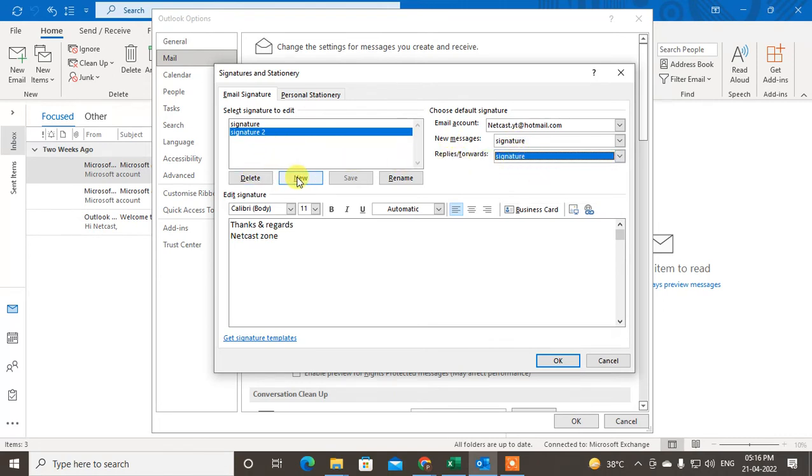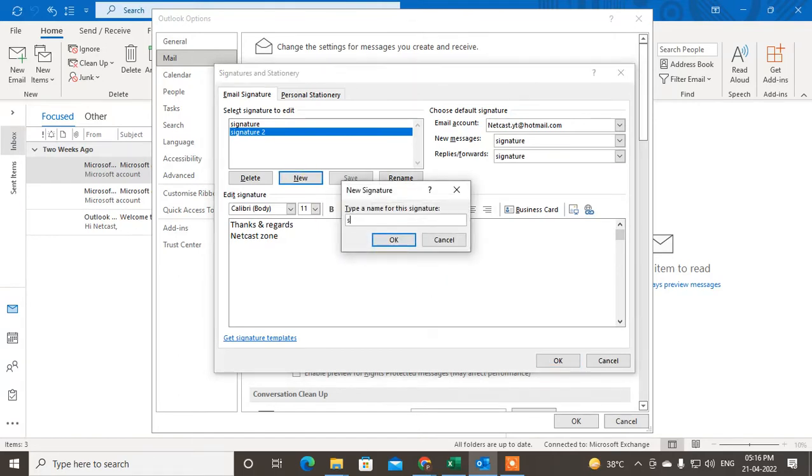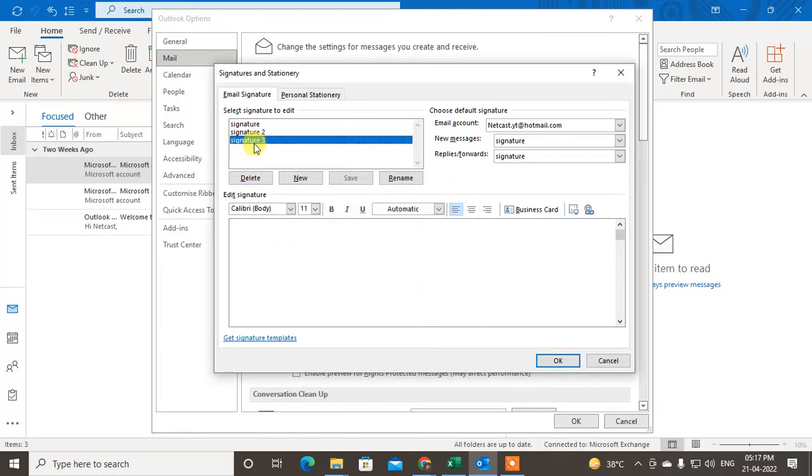Now I will show you how you can create the third one. Just click New and type Signature 3. Okay, so you can see I can create a third signature here. In the first signature, this is my signature. In the second signature, this is my signature. Now click on the third signature and I will show you how you can add content to the signature or footer. So I just add it here.